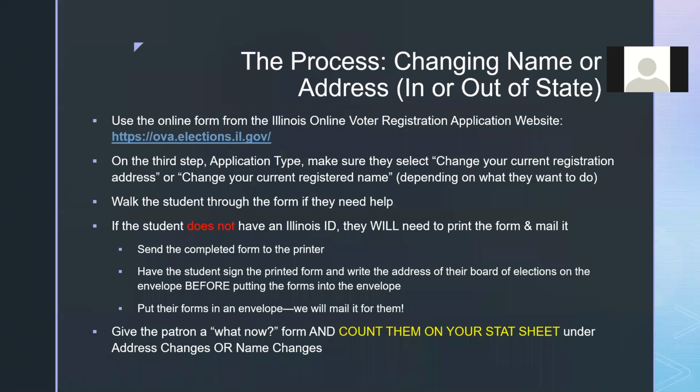If they're changing their name or address, whether they're an in-state voter, or if they're changing their name or their address from somewhere out of state to in-state, you're going to go to the Illinois online voter registration application website, same as if they're a first-time voter and they've never registered before. On the third step, you're going to need to make sure that they select change your current registration address or change your current registration name, depending on what they want to do. That's really important, and it's something to remind them of if they're changing their addresses.